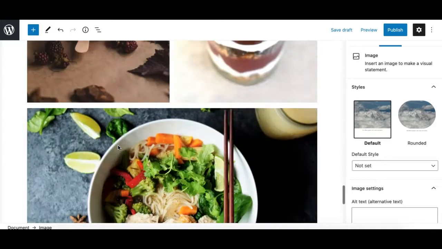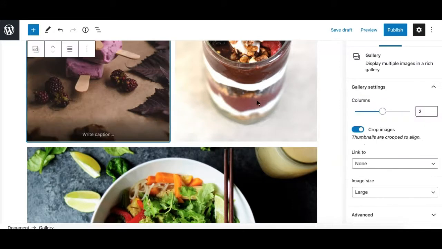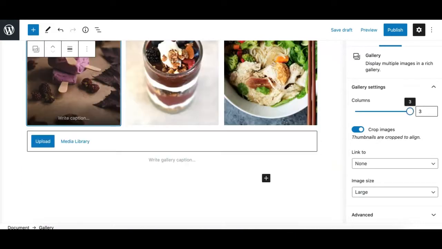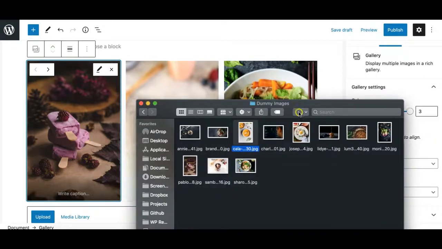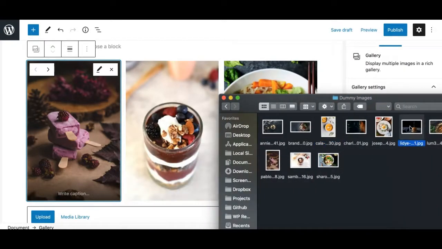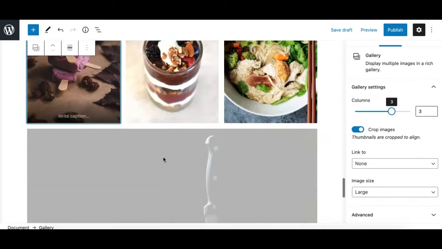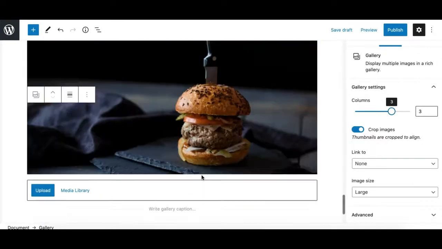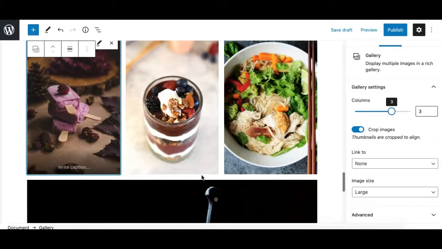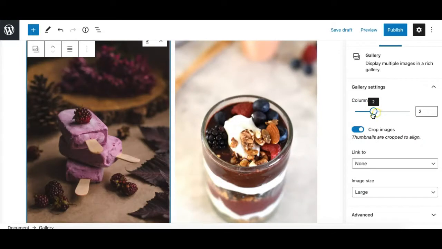Similarly, if you drag a new image into a gallery block which is already here, as you can see, this is a gallery with 3 images. So suppose I need to add a new image in this gallery, what I can do is simply go to my local folder and add a new image. So let's try this one. If I drop it here, it adds this new image into the gallery, making it a gallery of 4 images now. So here it is. The new 4 images gallery has been added. I can play around with the options obviously as usual.